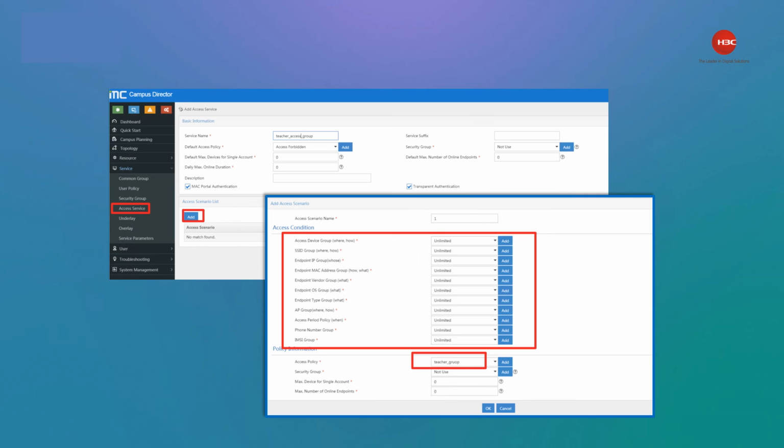Finally, set the access scenario and click the Add button in the access scenario. The scenario name is set to 1. You can select the access conditions as required. Associate the teacher access policy and the teacher security group in the access policy of the access scenario. Then click OK to complete the setting. So far, we have completed the device group configuration, security configuration, and the access group configuration.